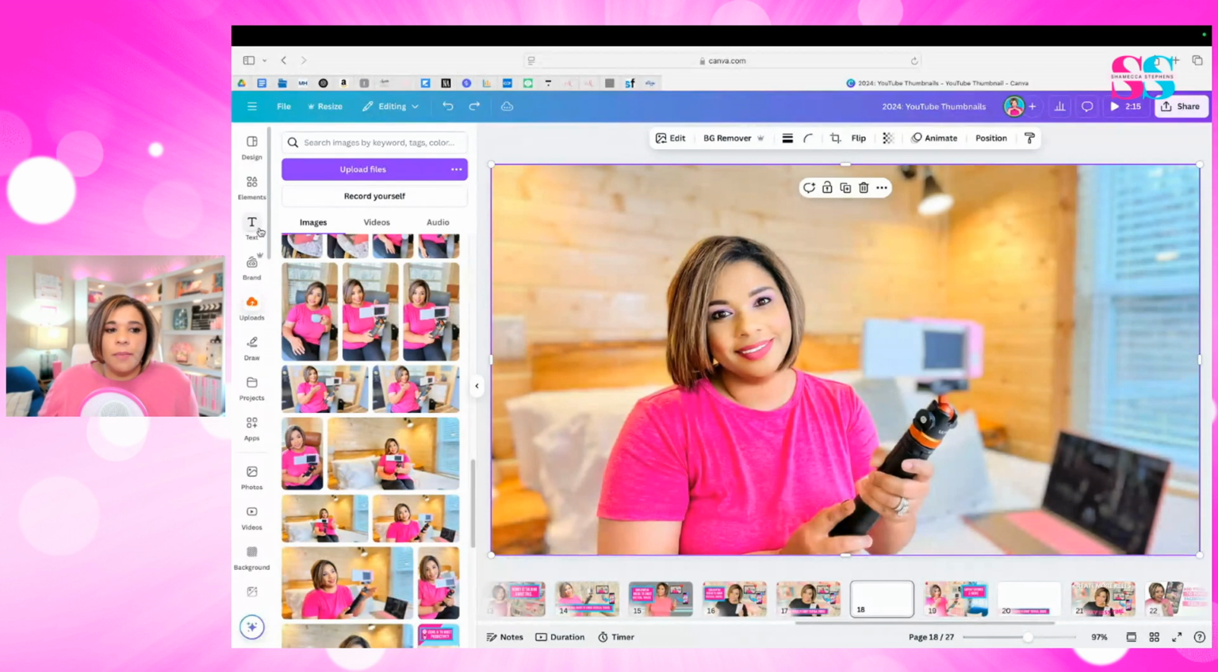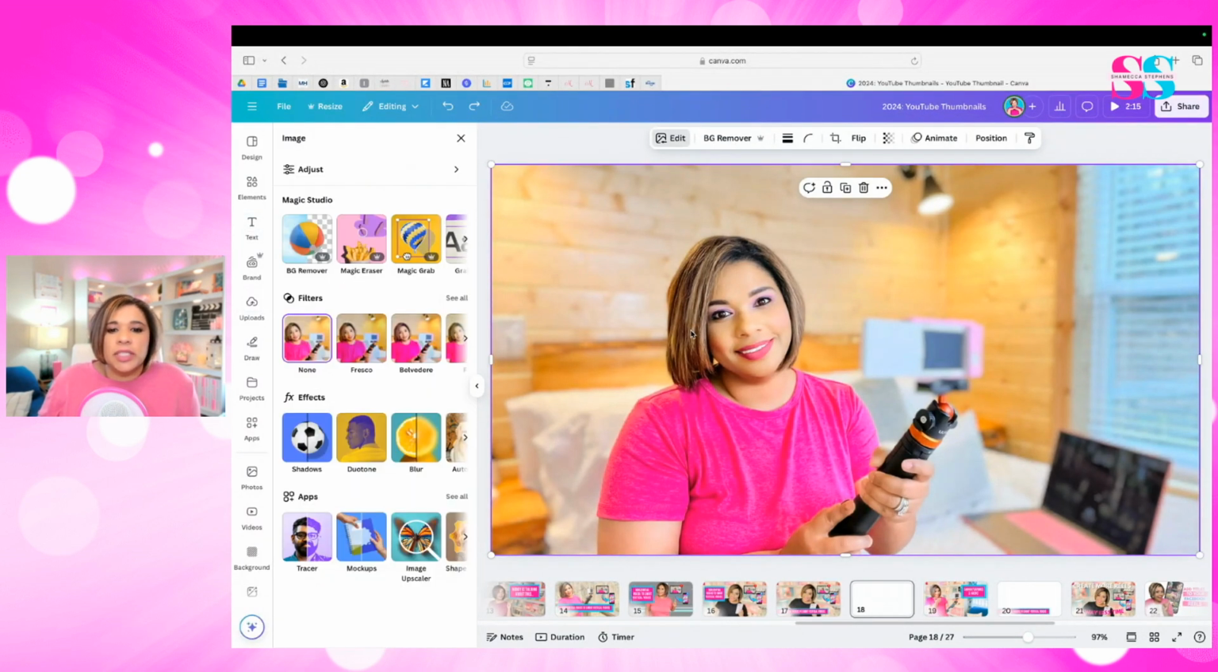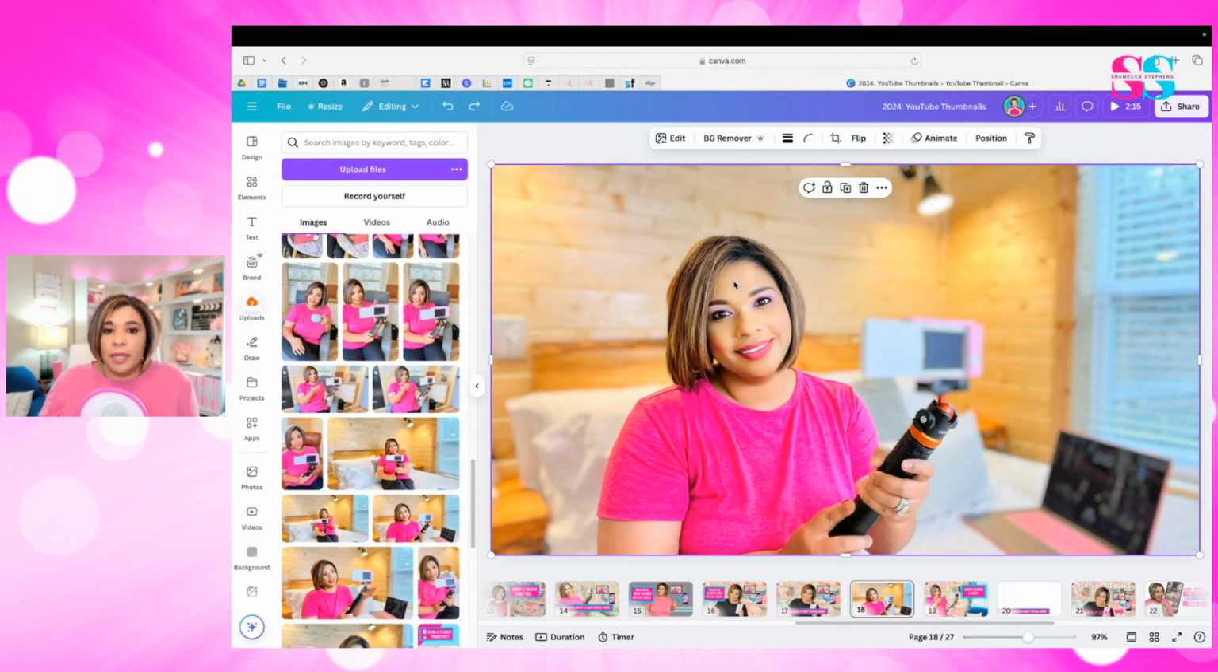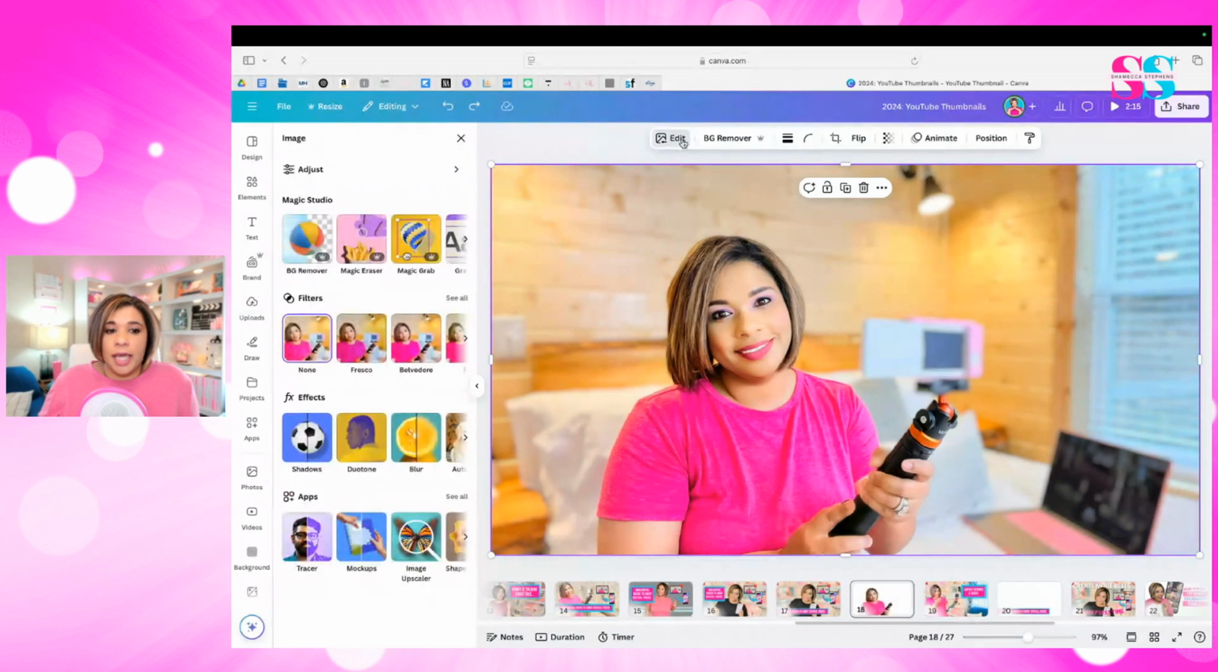However, if you use the Magic Grab tool, it makes this process so much easier, and it allows you to be able to move yourself around in the pictures. And so let me just show you how to use the Magic Grab tool. You'll first come right here to edit, and then you're going to come over here under the Magic Studio area, and you're going to select Magic Grab.